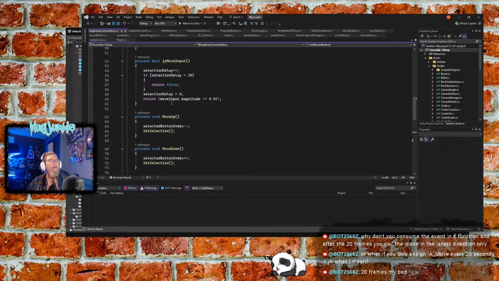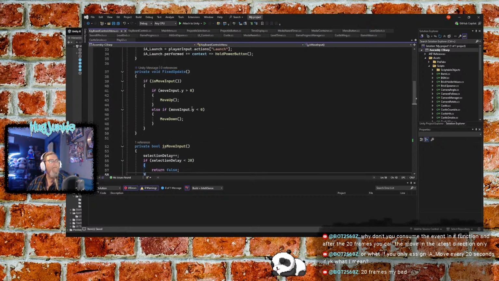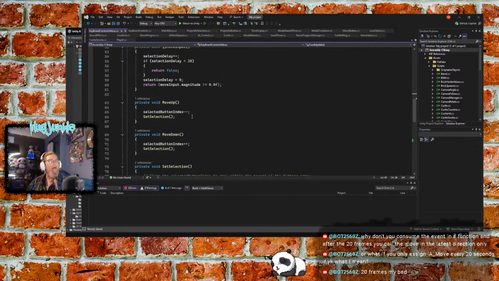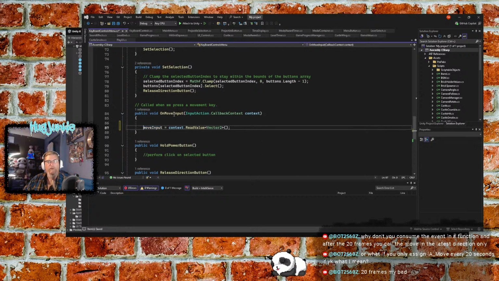Selection delay 0, move input magnitude is not. Yeah, so that checks to see if there is a value. So at the moment I'm checking, are we moving? If so, has the delay been completed? Then in which direction? So I think I have over engineered this. Let's put the check in here.